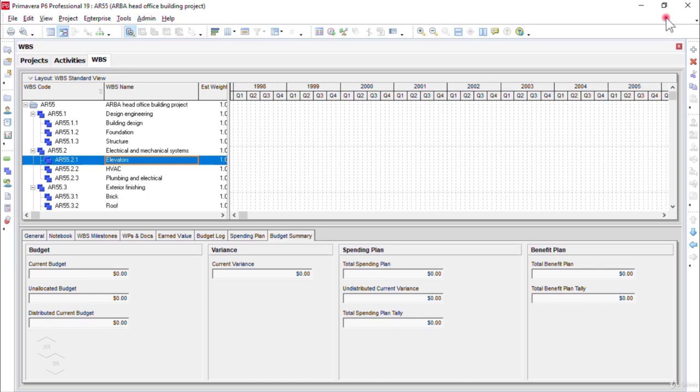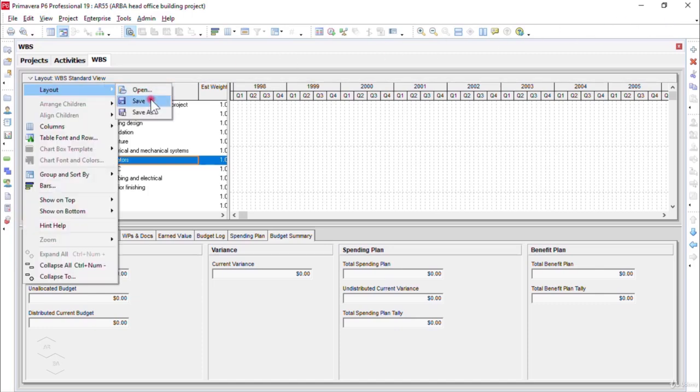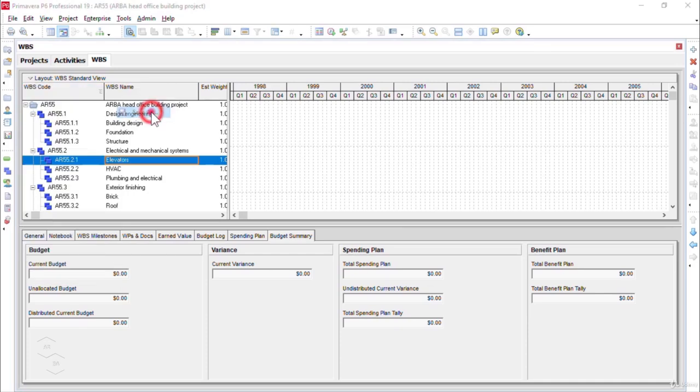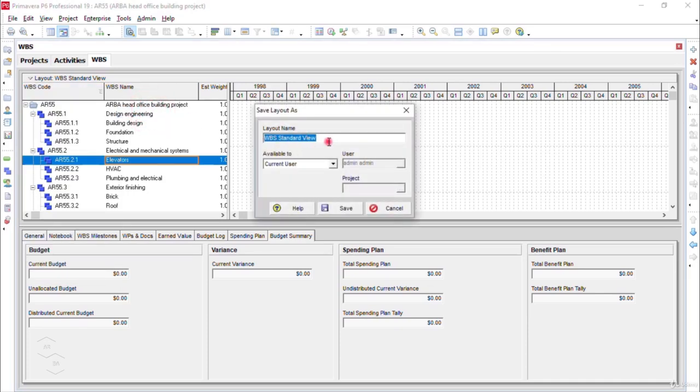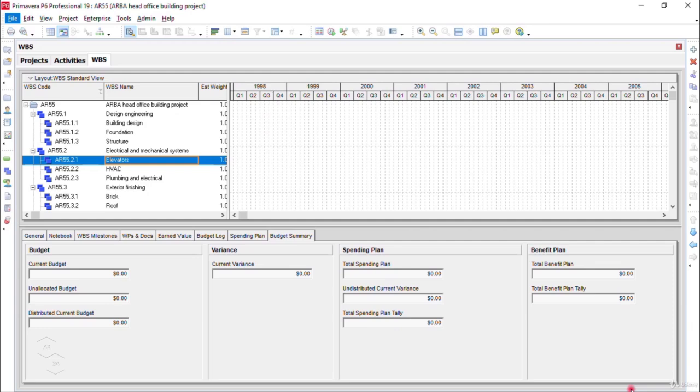This is a procedure that you can use to open, save the current layout or save as with a different layout name as per your own requirements. Okay, so this is how you can open a certain layout, make any modification you want in the current layout and save it with a different layout as per your own requirements.